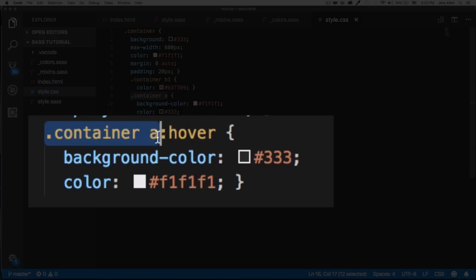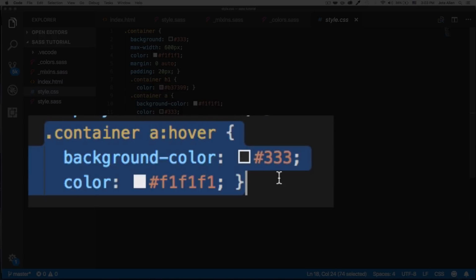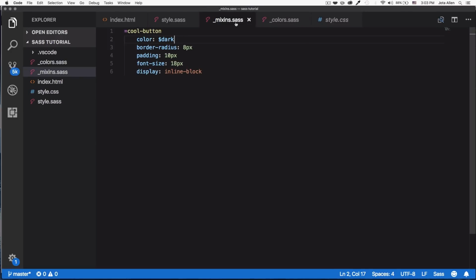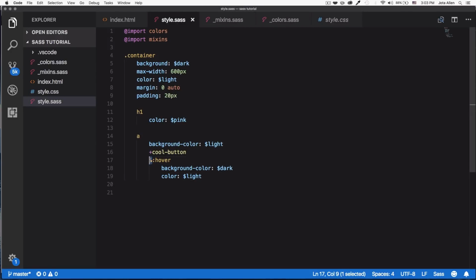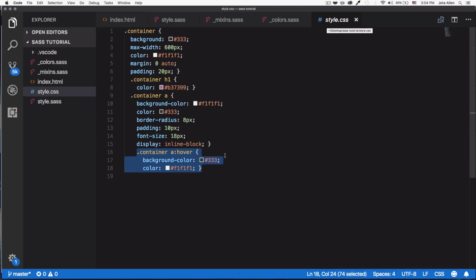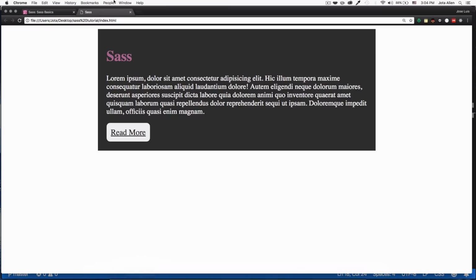And look at this. We have container A and the hover. Perfect. With that little trick of ampersand hover. Oops, sorry. We're telling Sass to add all that I'm coding here to this hover and put it in there. And we have this container A hover. So let's go and see if it works. Yeah. Works perfect.